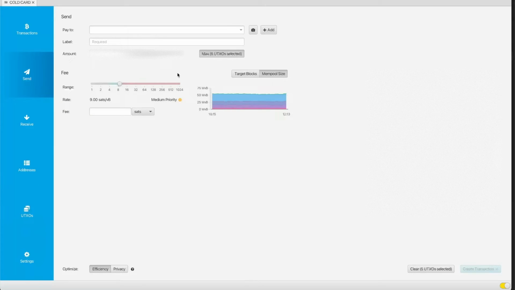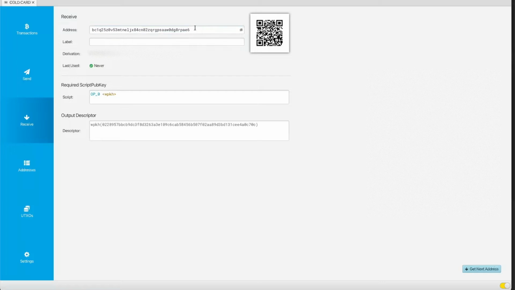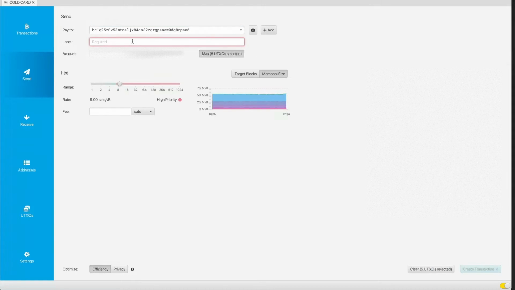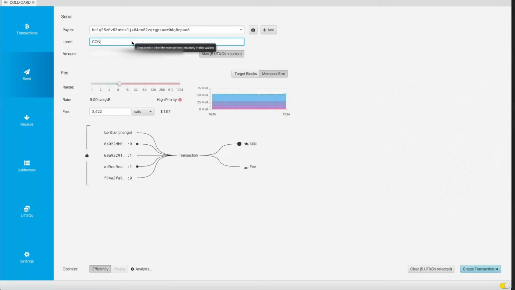All right, and now I'm paying to, I'm going to paste in my receive address, which is from my own wallet. So just to double check, I click in the receive tab and the address matches 100%. So back into the send, I'm going to give this a label. Always give it a label. I'm going to call this consolidation. All right. So I have 5 UTXOs which are going to be consolidated.